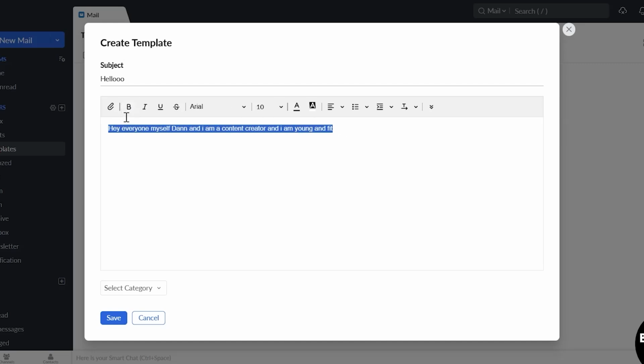Like after selecting this text, you can click on this bold to make it bold, and you can click on italic to make it italic. As you can see, I have made it bold and italic. And if you want to make it underlined, just select this text again and then click on this underline to underline this. And after that, if you want to add some strikethrough, you can click on this and add the strikethrough if you want to.